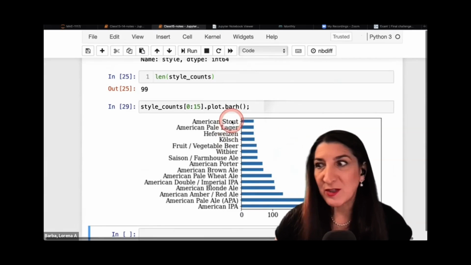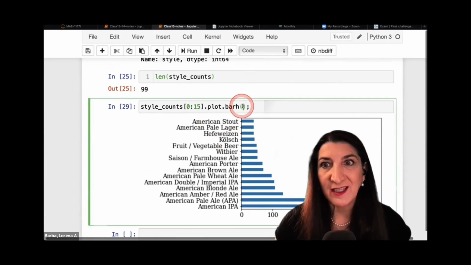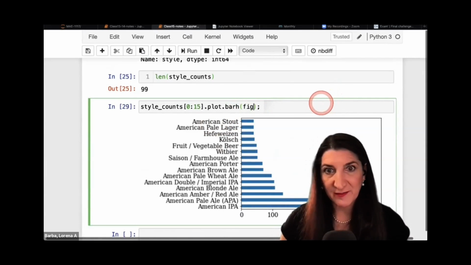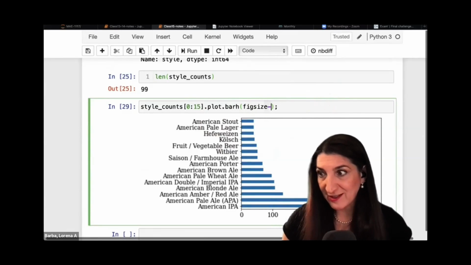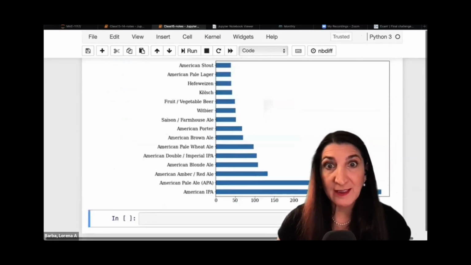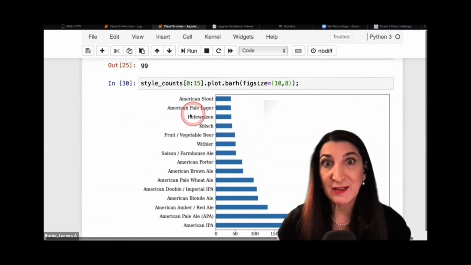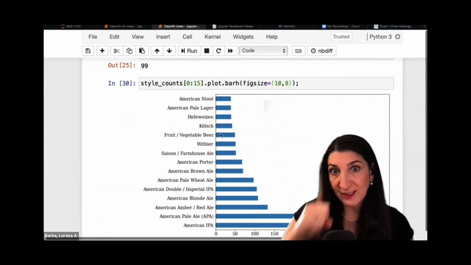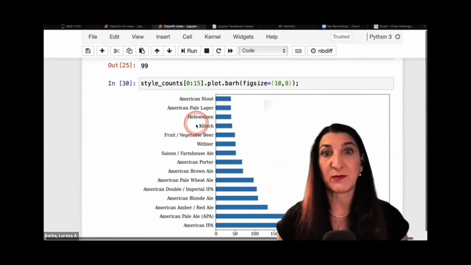Another thing that we can do is change the size here. We can do a fixed size and change that. So this is width and height. 10, 8. Let's see what that does. And now I can get that little extra space between the bars because I stretched it out vertically a little bit more, and that works better with my font size.